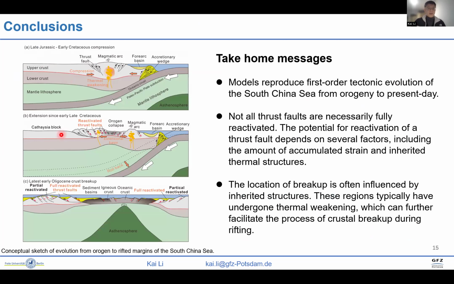Based on our model results and the geophysical data and observations from the South China Sea, we draw the evolution of these areas. In the Mesozoic, because of the Paleo-Pacific plate subduction, there's an orogen with thrust faults, crustal thickening, and a high mountain. Later on, because of the rollback of the Pacific plate, the mountain collapsed, thrust faults were reactivated, and the breakup happens in the crustal root areas. So later on, it forms a symmetric and wide rifted margin.